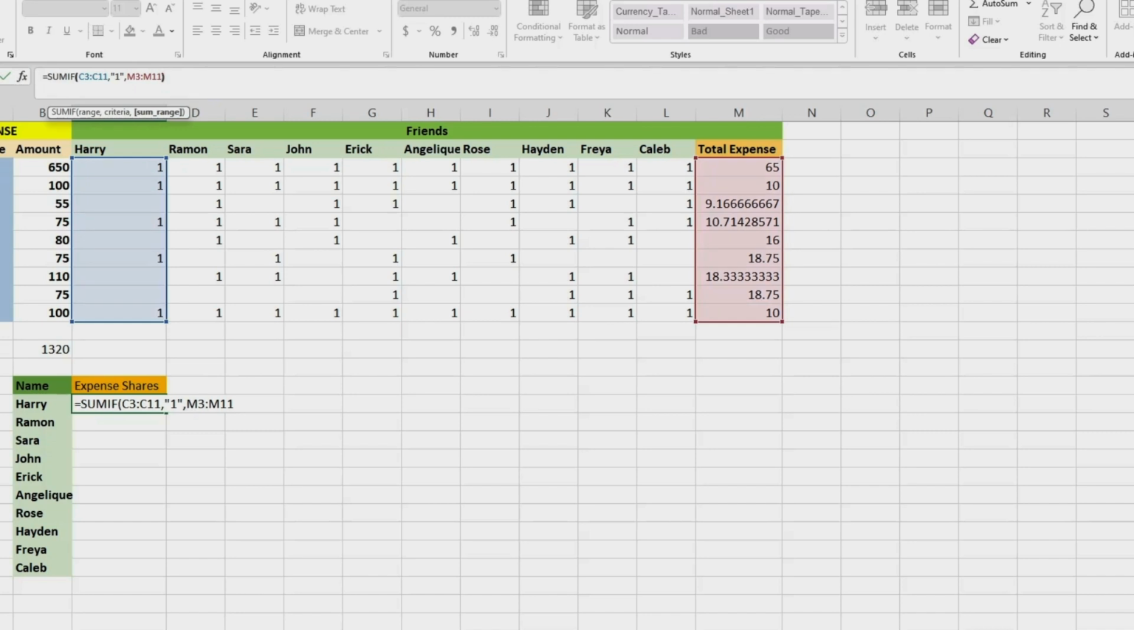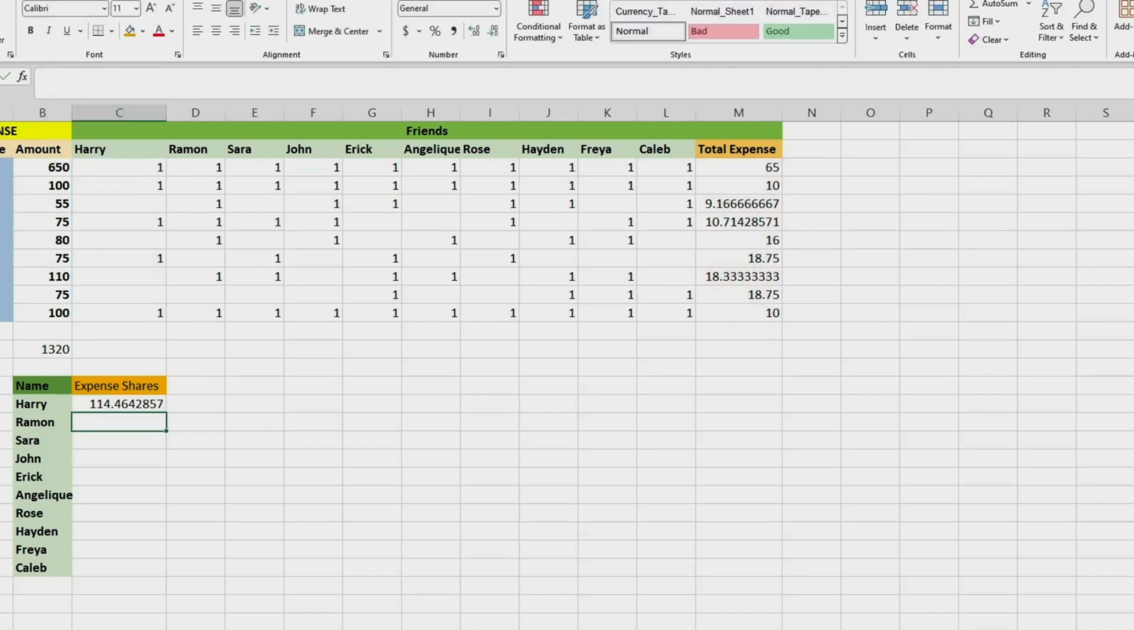Now close the bracket. Okay. So Ari has to pay $114.46 as per this share. So let us also calculate for Raman.